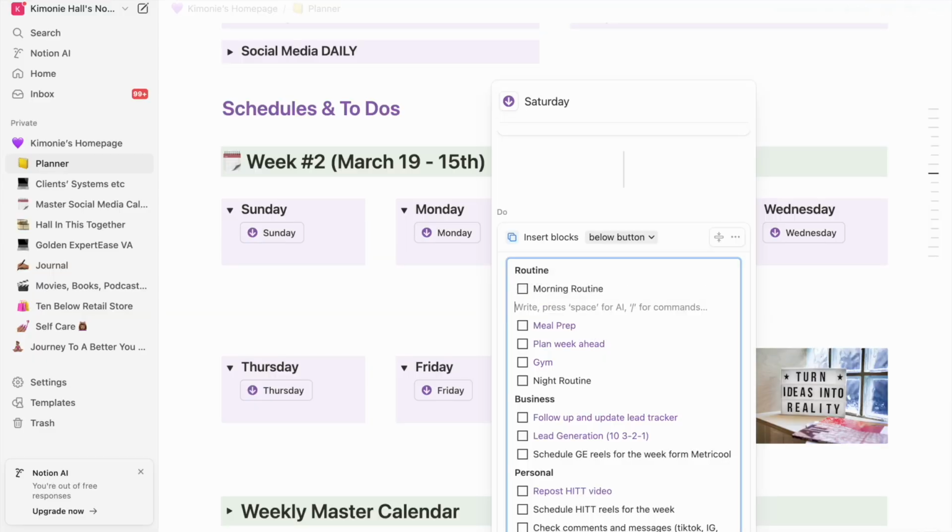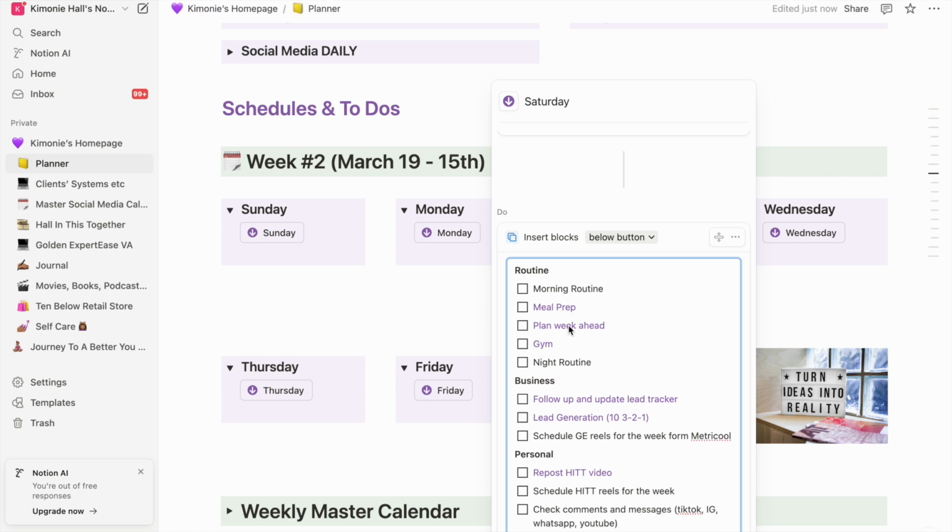Saturday, take out reading from here. Plan a week ahead. Definitely gym, definitely night routine. I'm not going to add my daily walk on this day. So Saturday is going to be the only day that I don't add my daily walks.